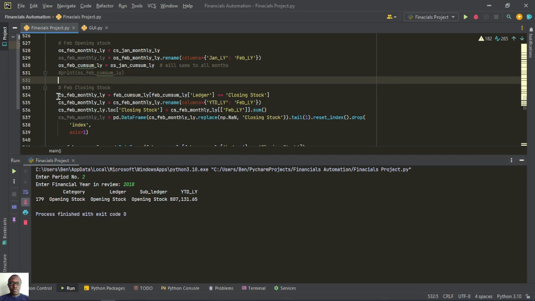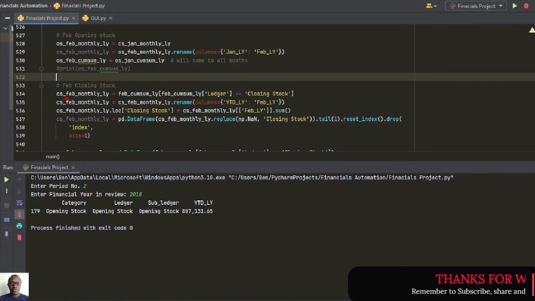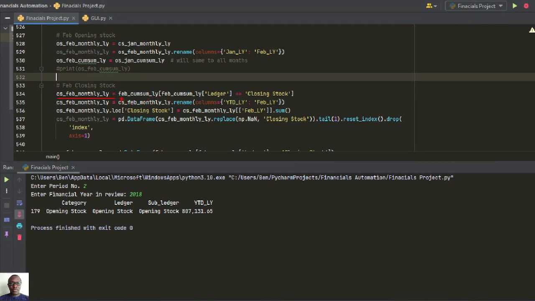We are saying that CS_Feb_monthly_ly is equal to Feb cumulative sum_last year, then in bracket Feb cumulative sum_last year, where ledger is equal to closing stock. So we want to pick the values of closing stock on that column where ledger is closing stock.